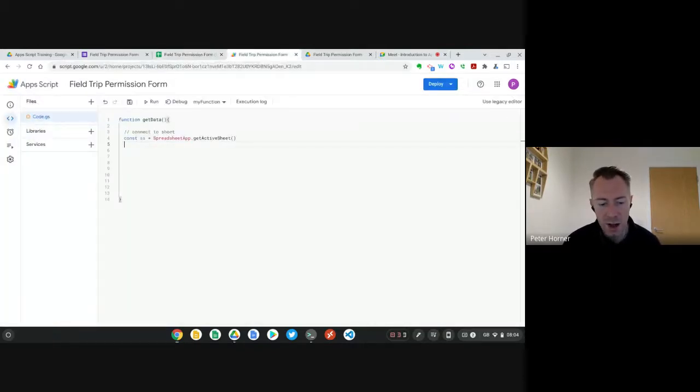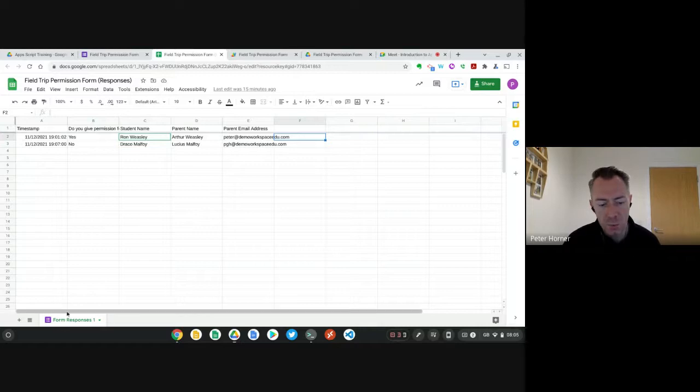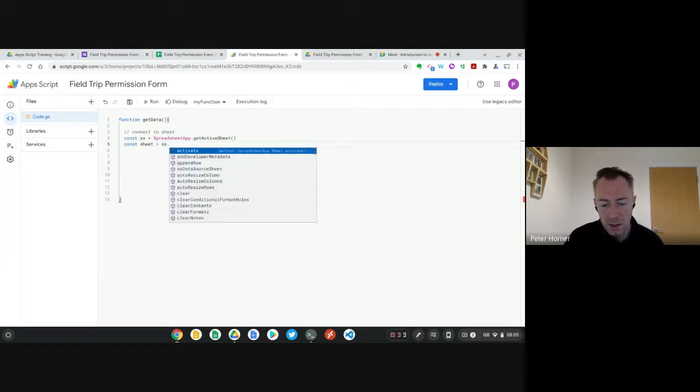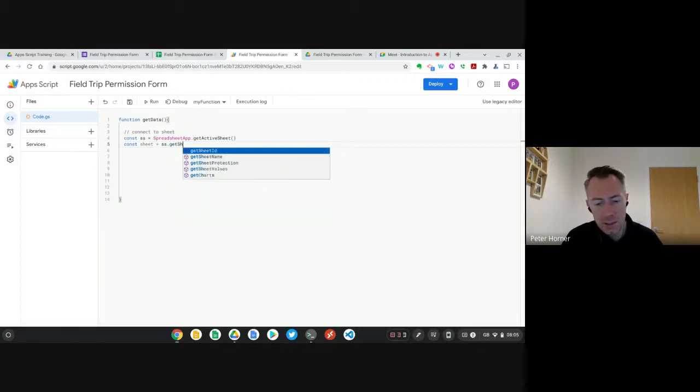So the next thing after this, I need to make another variable called sheet. And this one is going to grab our sheets within the spreadsheet. So form responses 1. So let's just copy that name, switch back over to here. And now I'm going to use the variable I made earlier. So SS, type in a dot, and I'm going to type in getSheetByName.